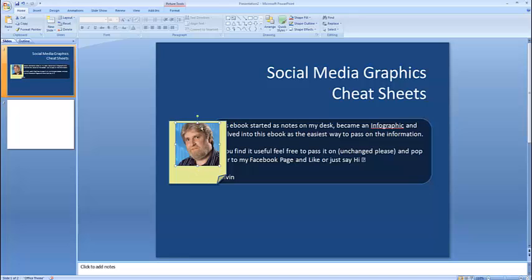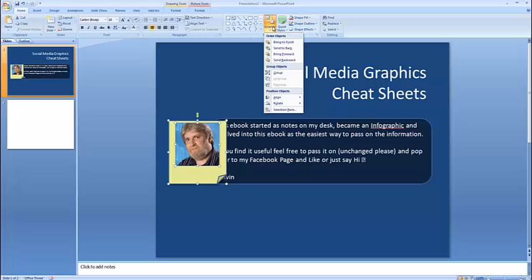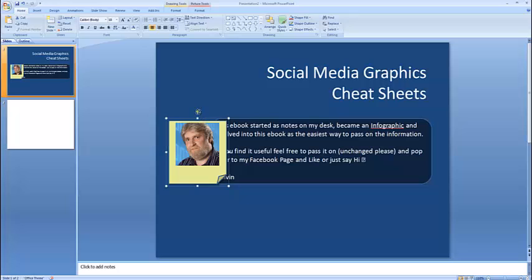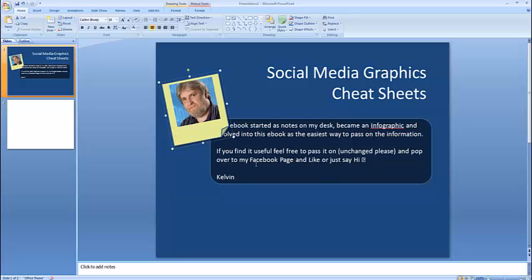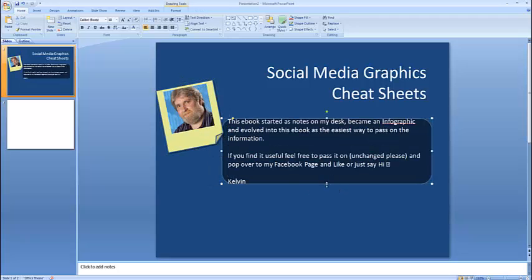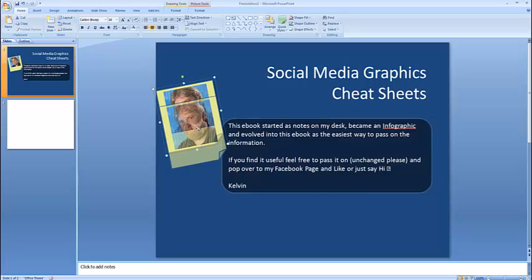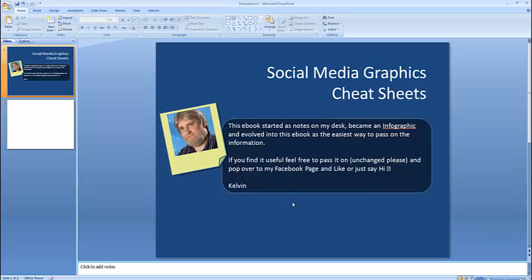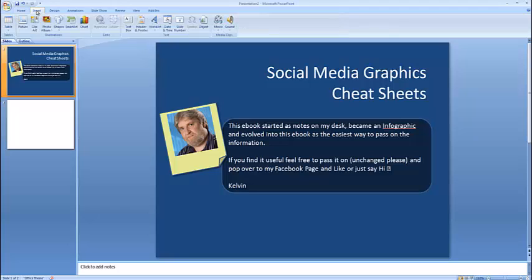And now if we select both objects, and all you do to do that is hold down Control and click on each one, we can group them together. And now they will move the same way all the time. We just turn that to give it a little bit more interest. And there we are. Now because we're talking about social media, let's add in some social media graphics.